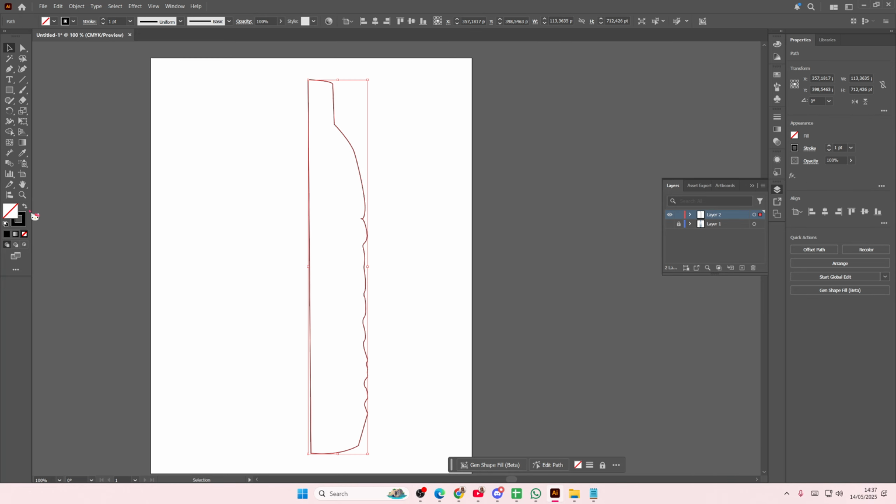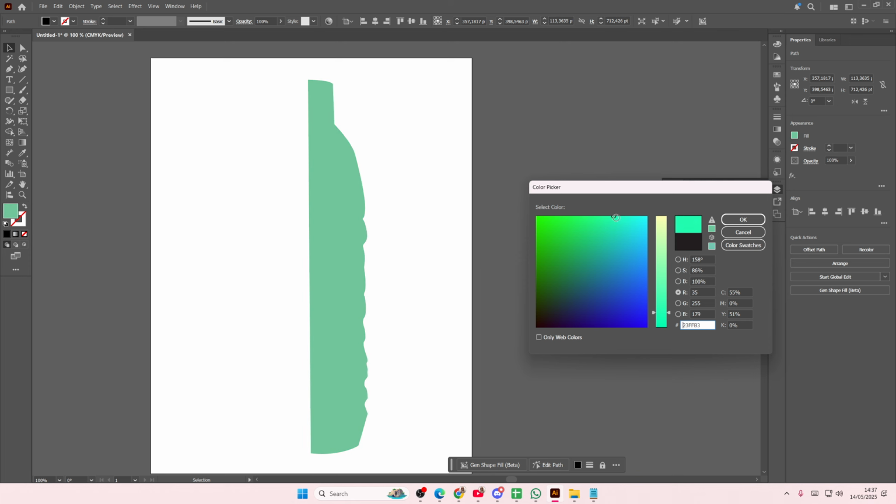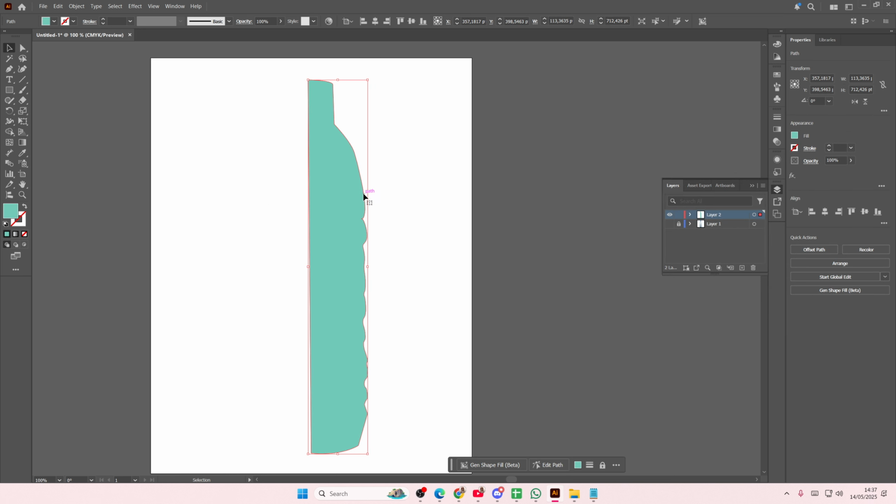In this video, I'll be showing you guys how you can create a 3D bottle on Illustrator. So I just kind of traced around a bottle real quick. That's why it's a little bit messy. I'm just going to select the color I want. If you want labels, you're going to have to cut them separately.